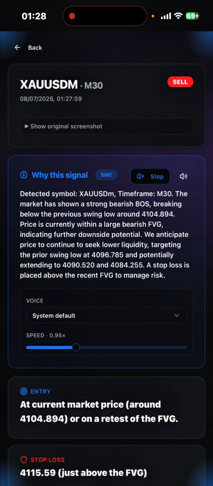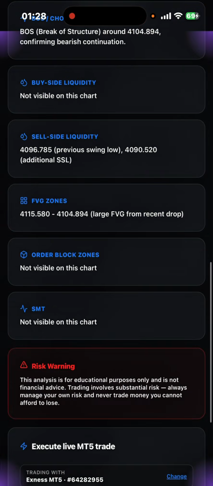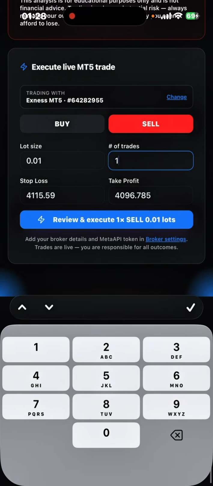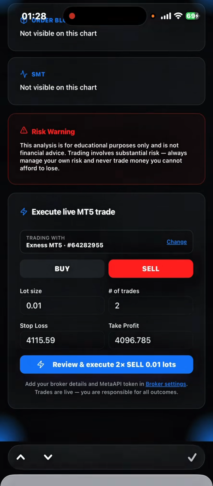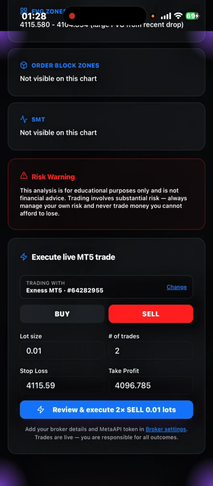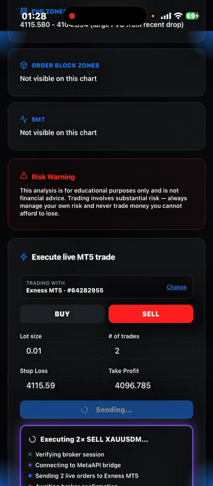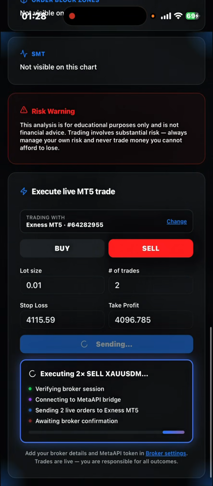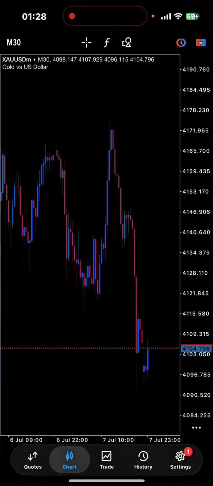Okay, so now we've managed to scan. Now we're going to put the trades. Let's put at least 2 trades, then review and execute trades. Preparing to execute 2 sell orders on Zoasten, lot size 0.01, SMC concept. Reason for the signal, detected symbol.